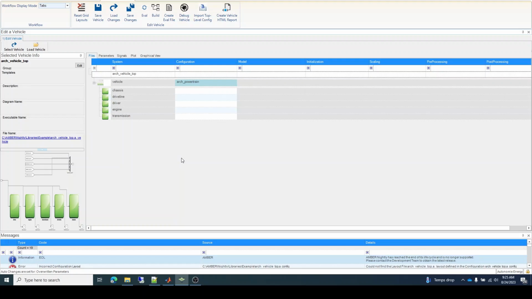Okay, in the previous video, we went through and we imported the SLX diagrams. The first diagram we imported became the top-level vehicle architecture, and then we imported the powertrain architecture, which has the driveline, the engine, transmission, and chassis. Next, what we'll do is we'll import the individual models on each one of these components.